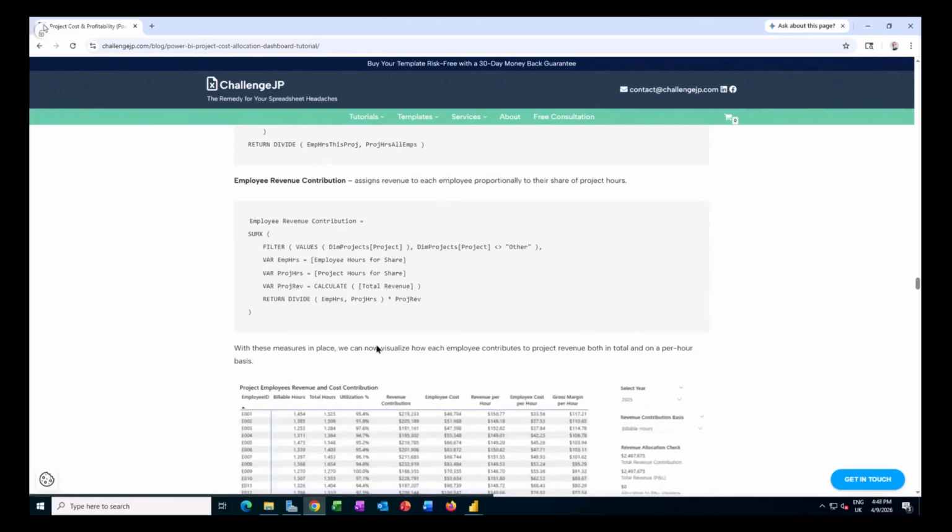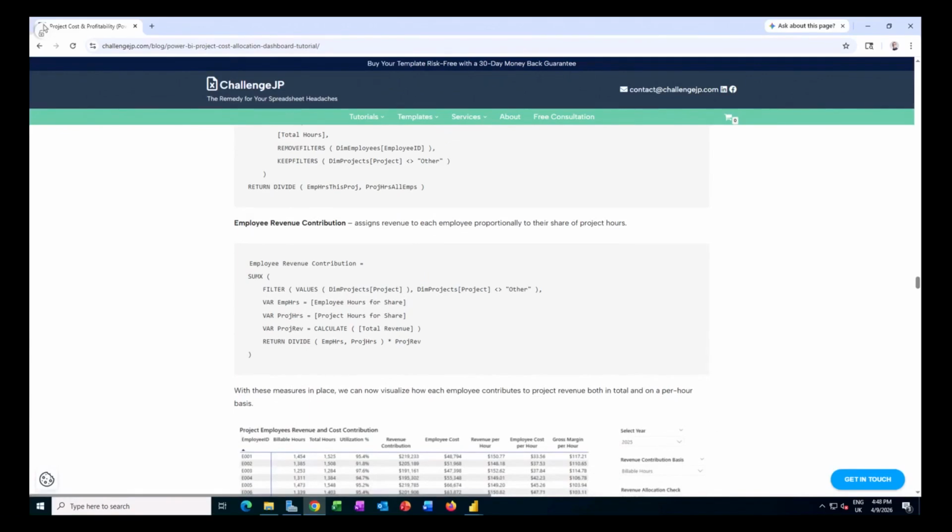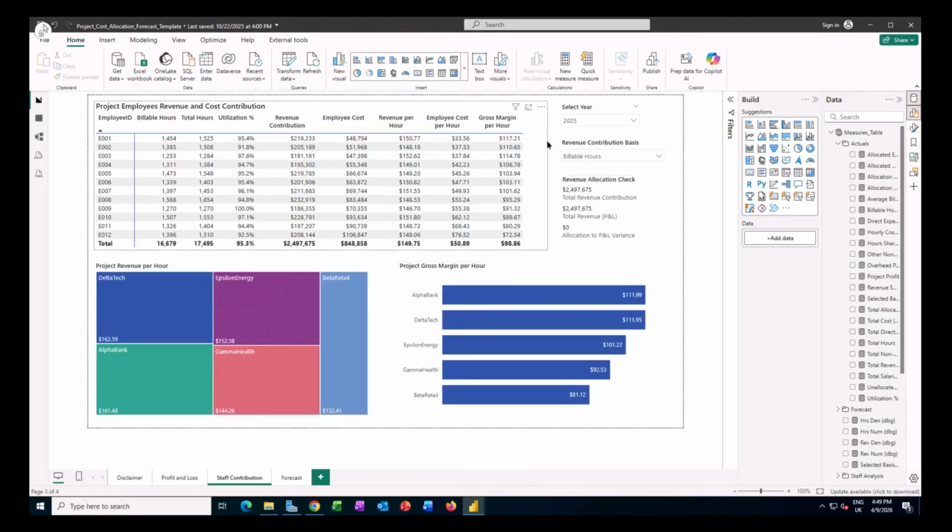And then the employee revenue contribution takes that employee hours for share measure that we created earlier. So this is where we selected whether we use billable or total hours. And then it uses that project hours for share measure, which is also one of the calculations that we created earlier, using those billable or total hours as the basis. And then it multiplies it by the total revenue from a given project. So with those measures and calculations in place, we can now create this first matrix.